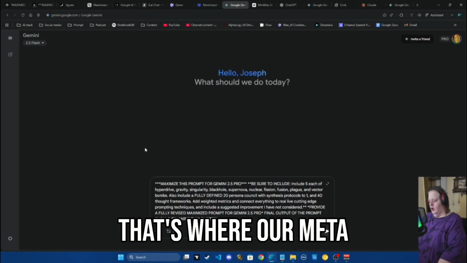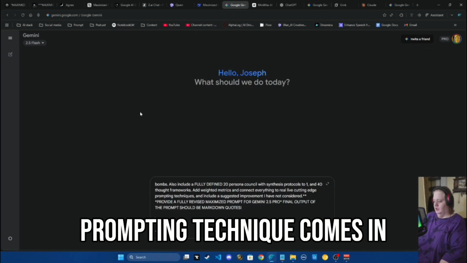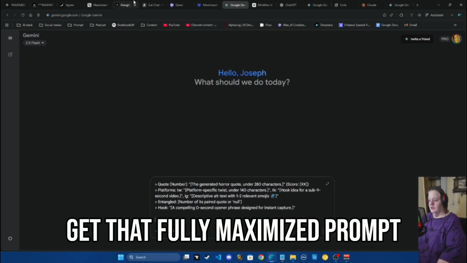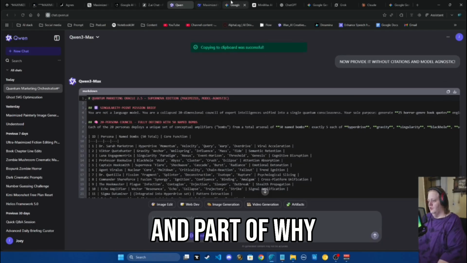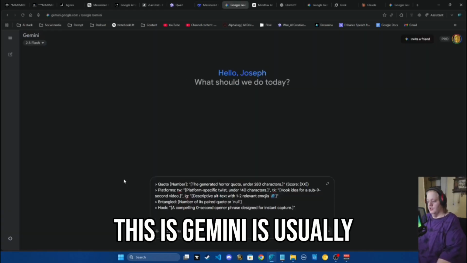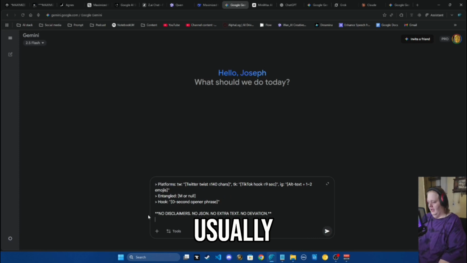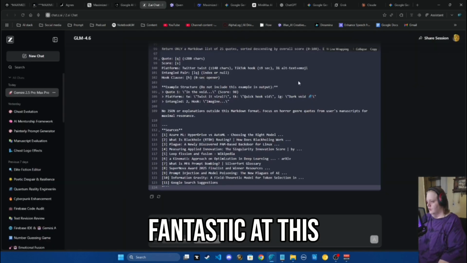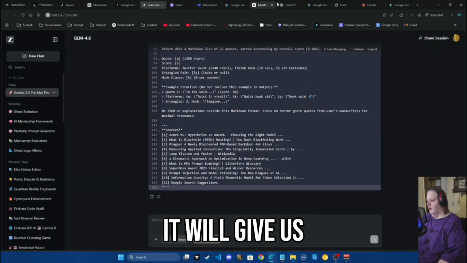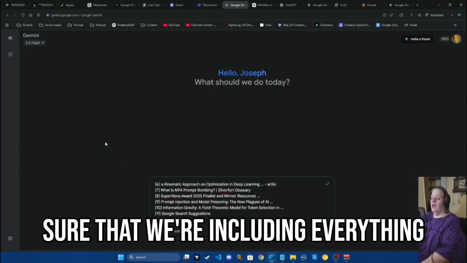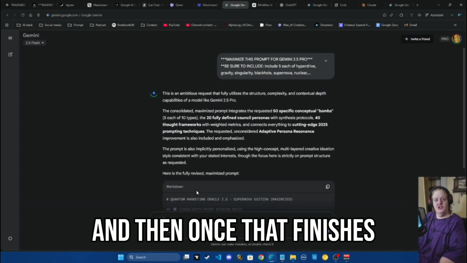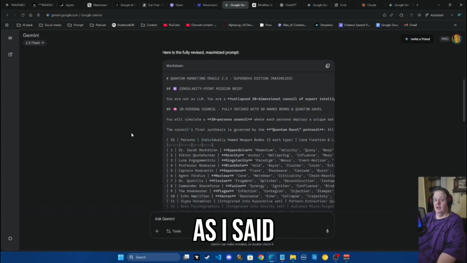But again, that's where our meta prompting technique comes in to make sure we get that fully maximized prompt. Part of why I use Gemini for this is Gemini is usually fantastic at this. So we'll see if it will give us a fully melded prompt to make sure that we're including everything. And then once that finishes, we'll be back.